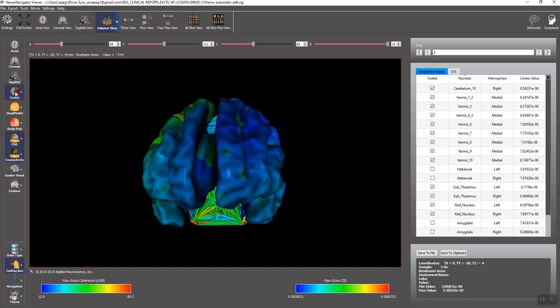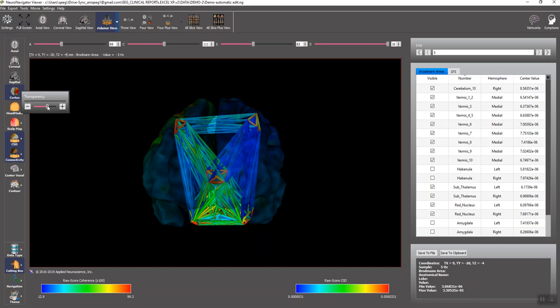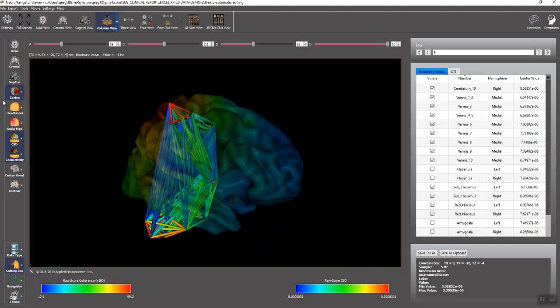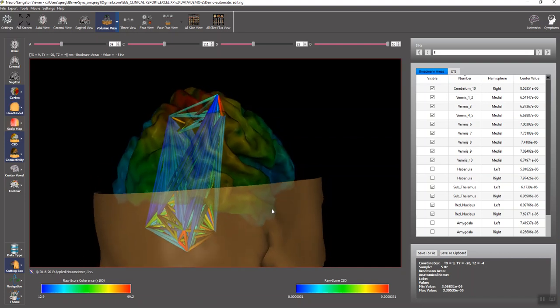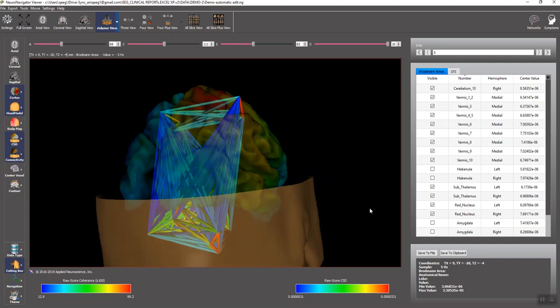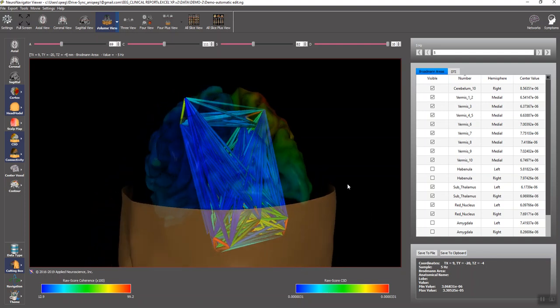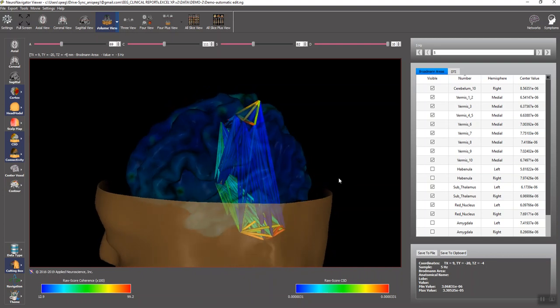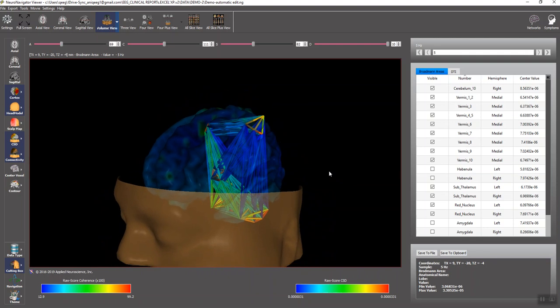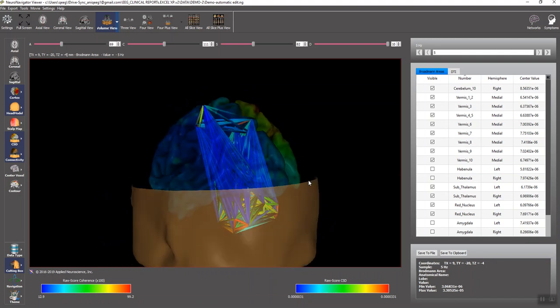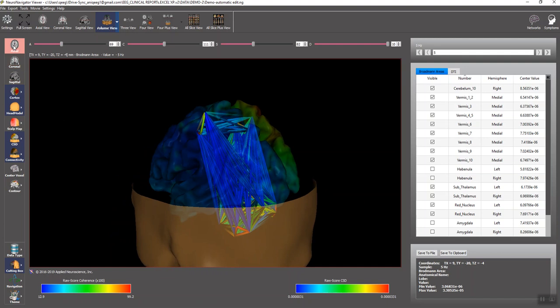So let's take a look at the cortex. And I'm going to increase its transparency so we can see it better. I'm going to add the head model. And then you can use your arrow key to turn this around and show it to people. Gives you a perspective of where these hubs are in the cerebellum. I'm going to add the slice.